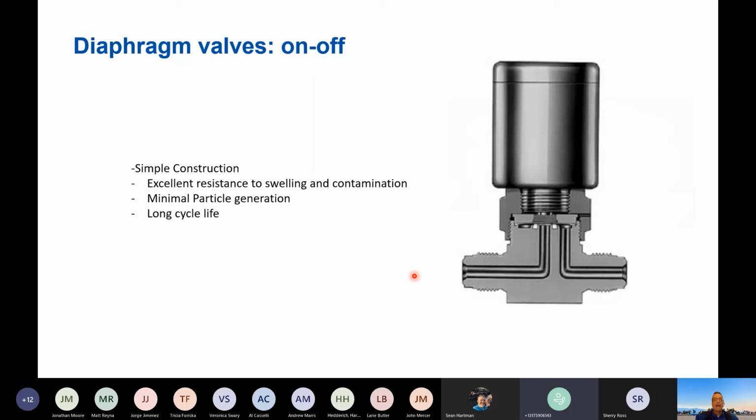Diaphragm valves, as the name implies, have a very simple mechanism. The diaphragm is used for the sealing mechanism. It's an on and off application, usually used in high purity environments. Simple construction, easy repair, and minimal particle generation, just because it's just a diaphragm. There's nothing else really there.